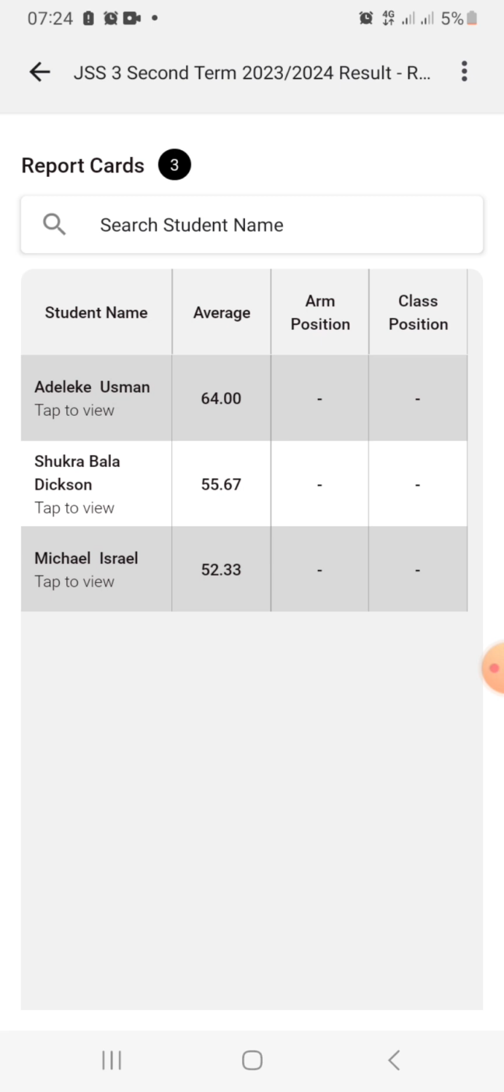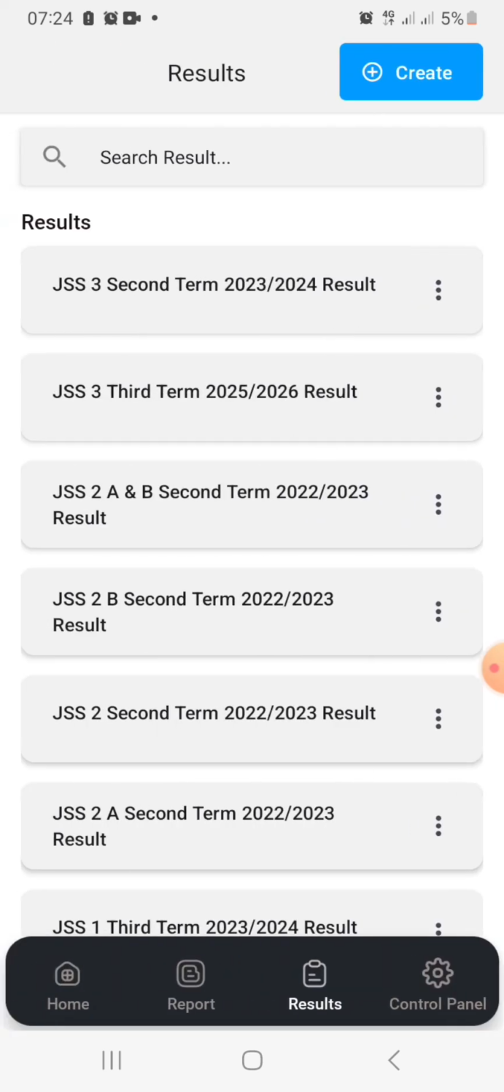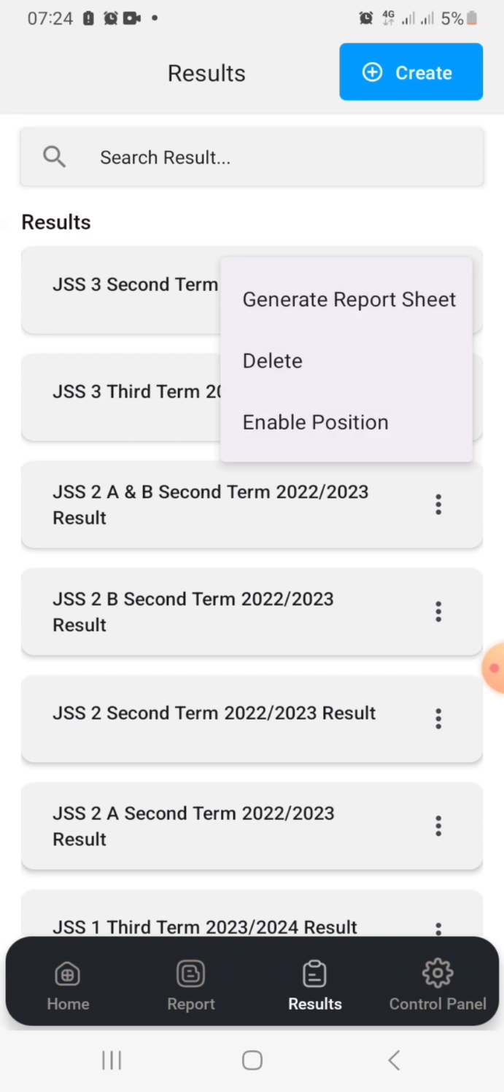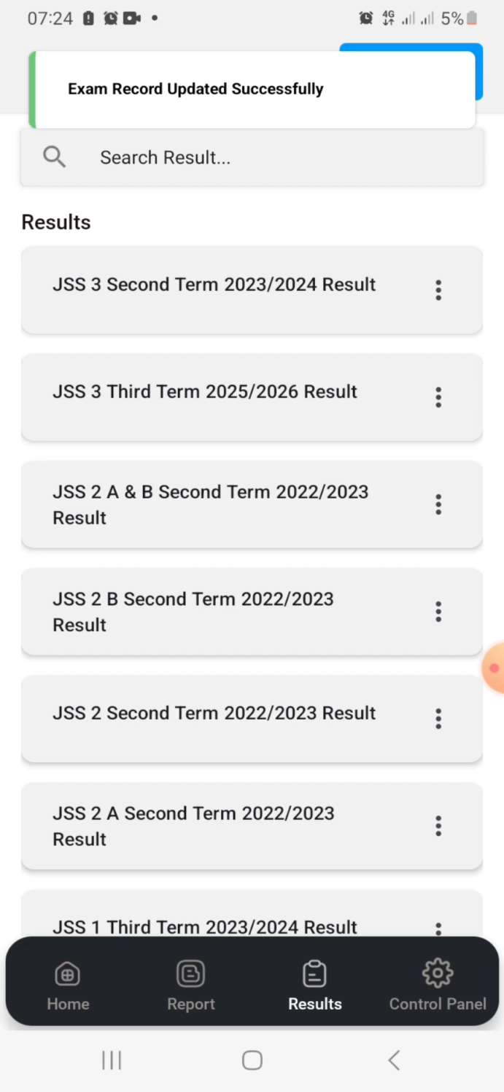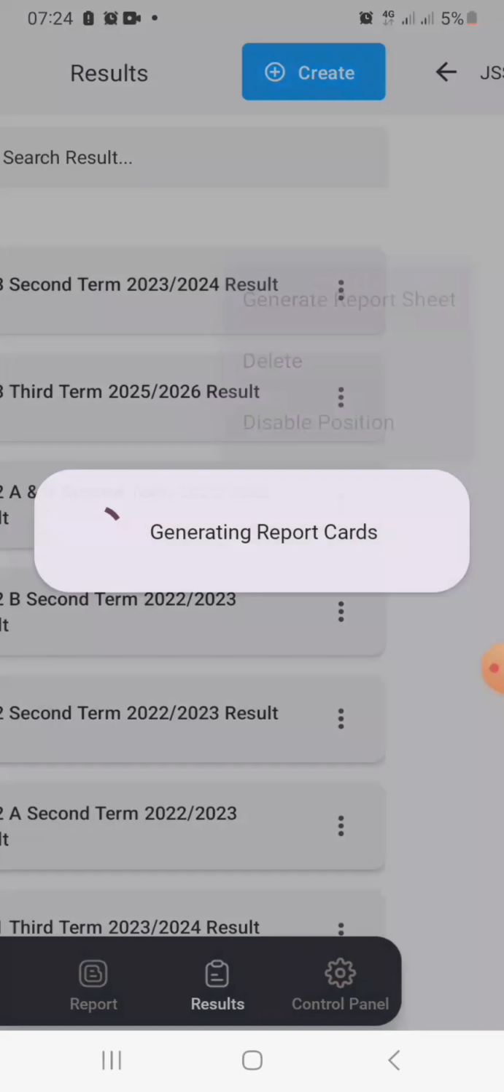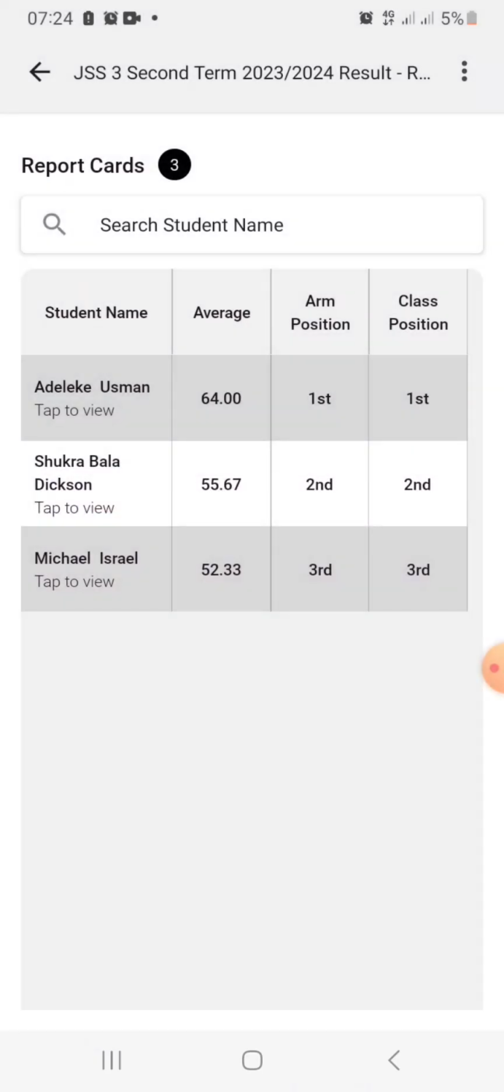But as you can see, currently the arm and the class position are dashed out because I disabled that in the report sheet, which let me go back to show you. Click on three dots. Enable position is disabled. Now I can enable the position. Enabled. And if I click on three dots again, generate report, now you can see we have the arm position and the class position here.